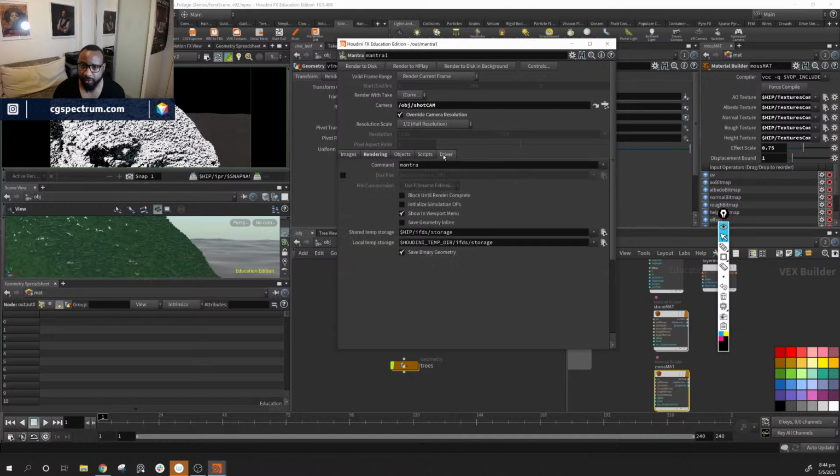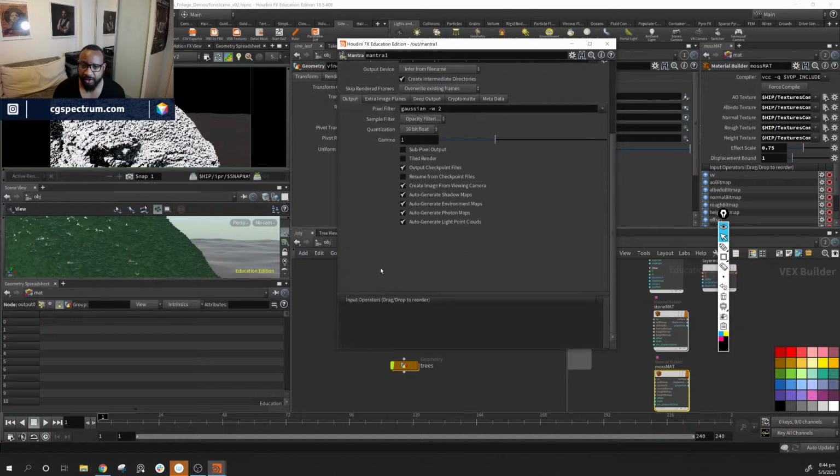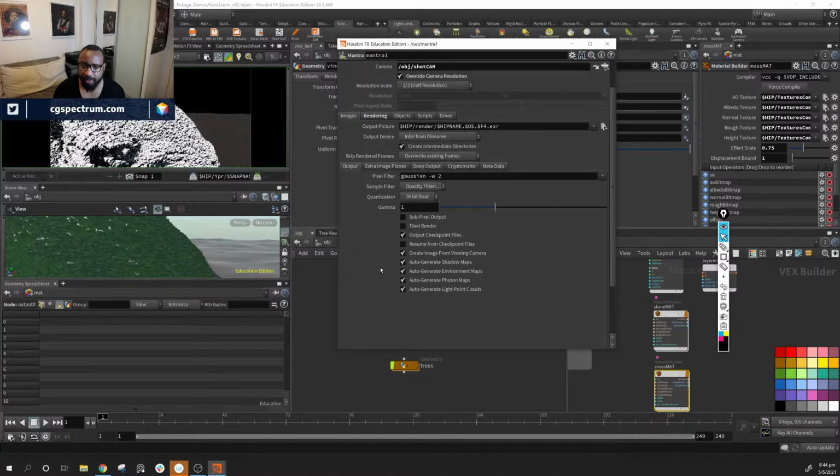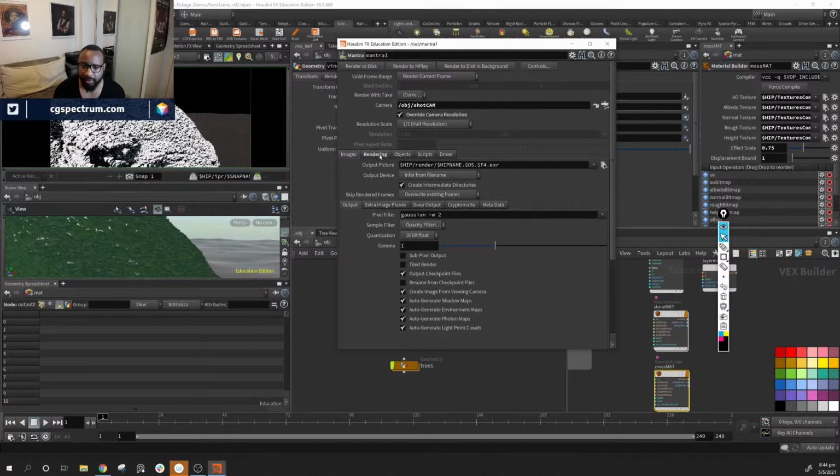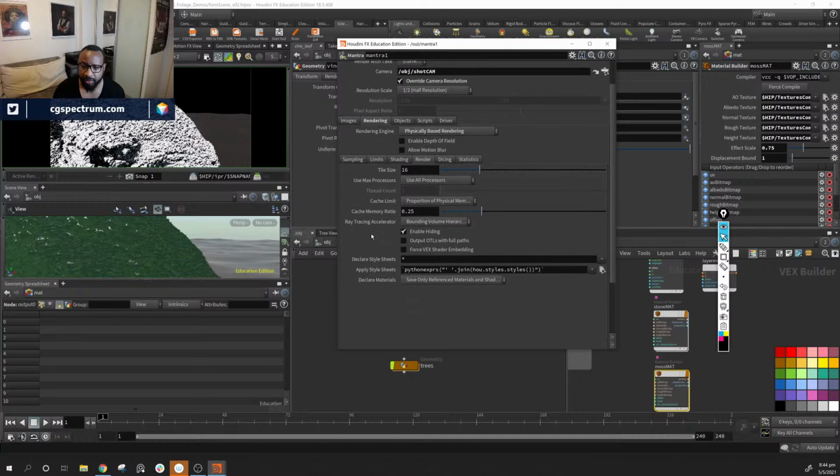Nope. It's not driver. Images. Here we go. So under render, declare materials. It says save only reference materials and shaders. So what I want to do is say save all materials and shaders.